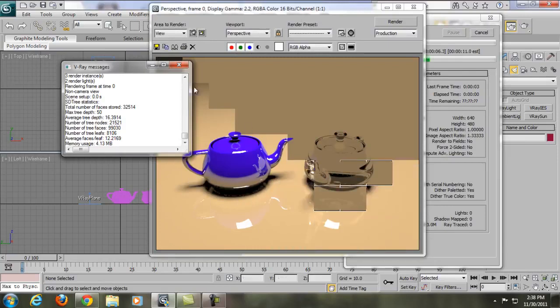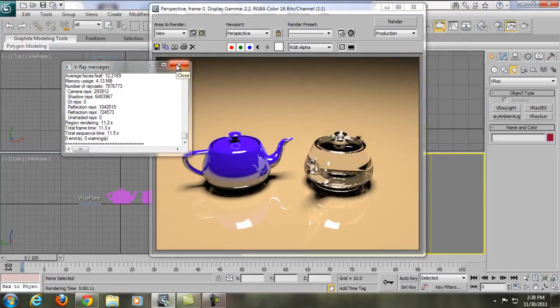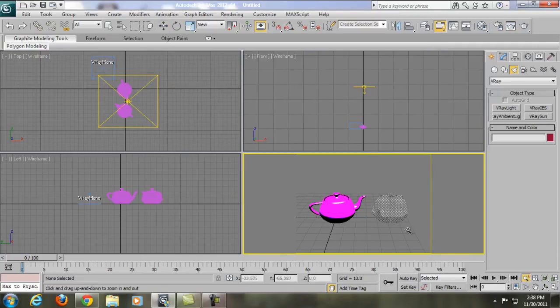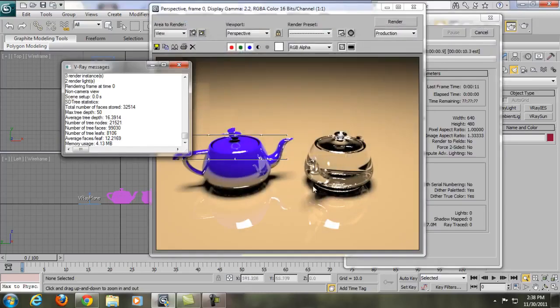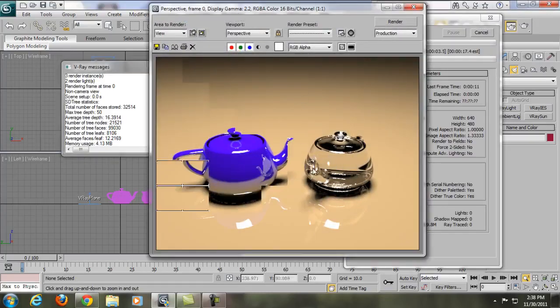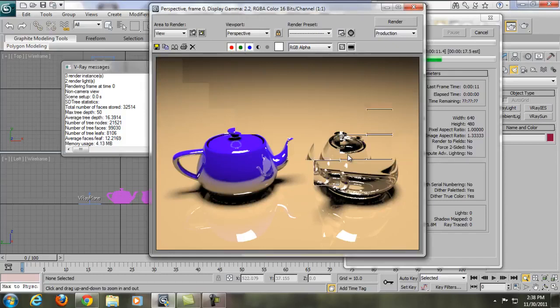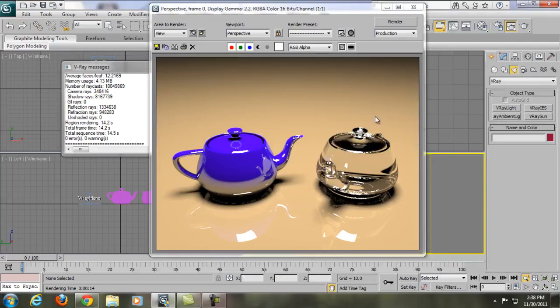And as you can see here, guys, we already have a nice looking teapot here. This is the glass one, and this is the other teapot. One thing, as you can see here, the teapot on the right side is made of glass. So sometimes glass has some caustic lighting. So I hope you understand. I'm sorry, my English is not so good.